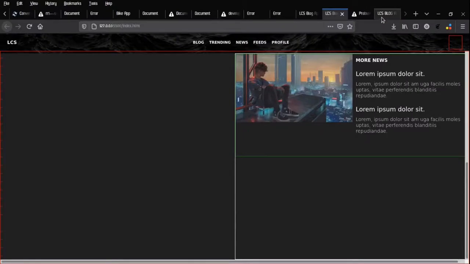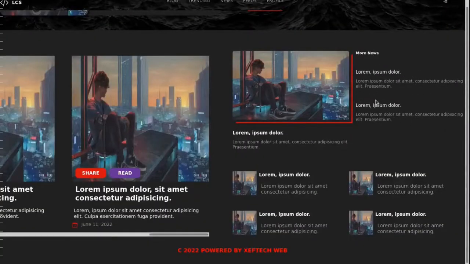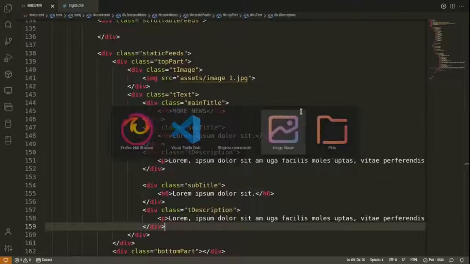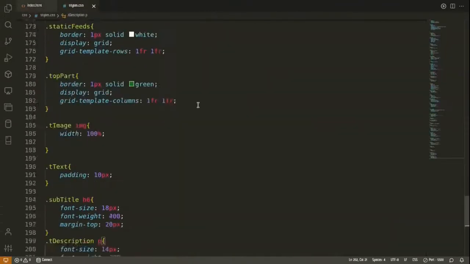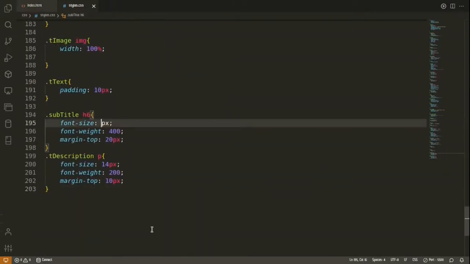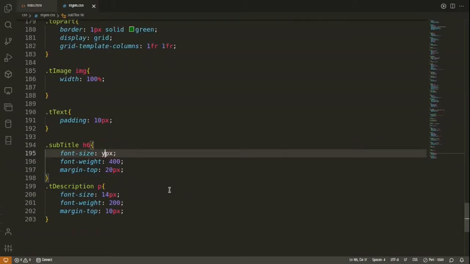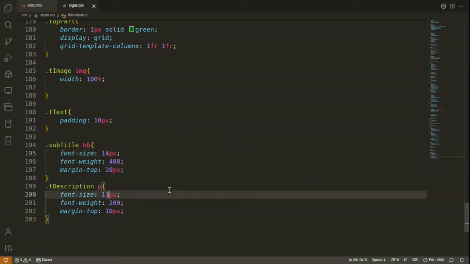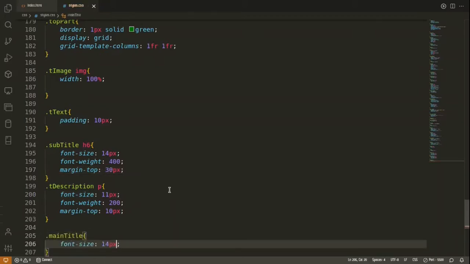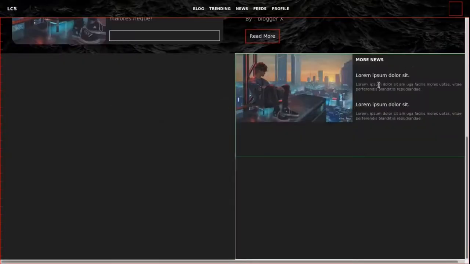Then let's see the original. Okay, the fonts are smaller. So yeah, we have to reduce the fonts. So back to CSS. Let me work it out and show it to you guys later. For the subtitle H6, I messed around with the font size and settled on 14 pixels. For the description, I changed the font size to 11. I increased the margin top of the subtitle to 30 pixels, and for the main title, I gave it a font size of 14 pixels. So now let's see how it looks. Okay, it looks great now. So now we're left with putting this also here.